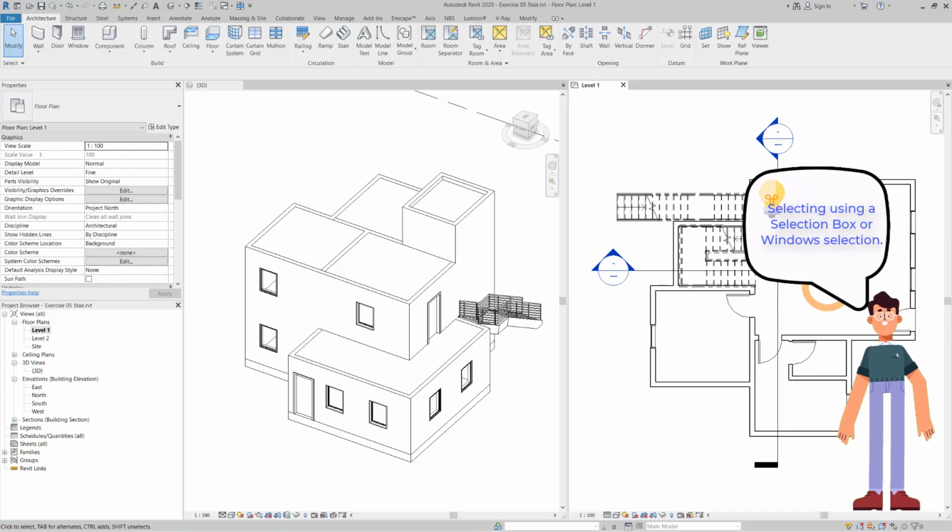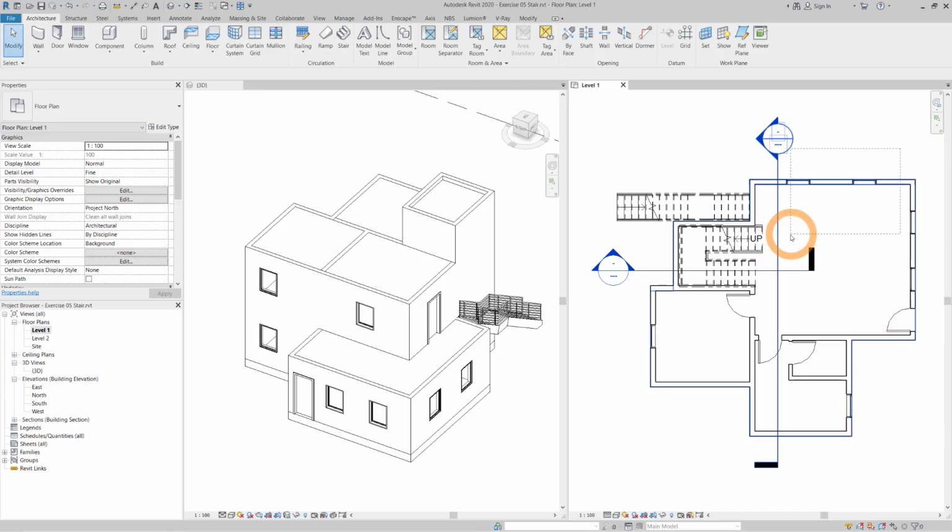Selecting using a selection box or window selection. Draw a selection box by placing the cursor on one side of the elements to be selected, and dragging it diagonally to form a rectangular boundary. There are two types of selection: box window selection, and crossing window selection.